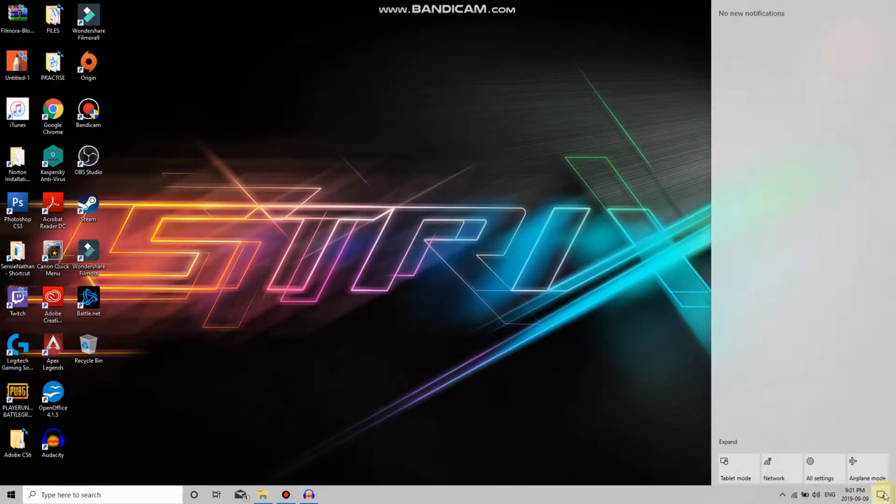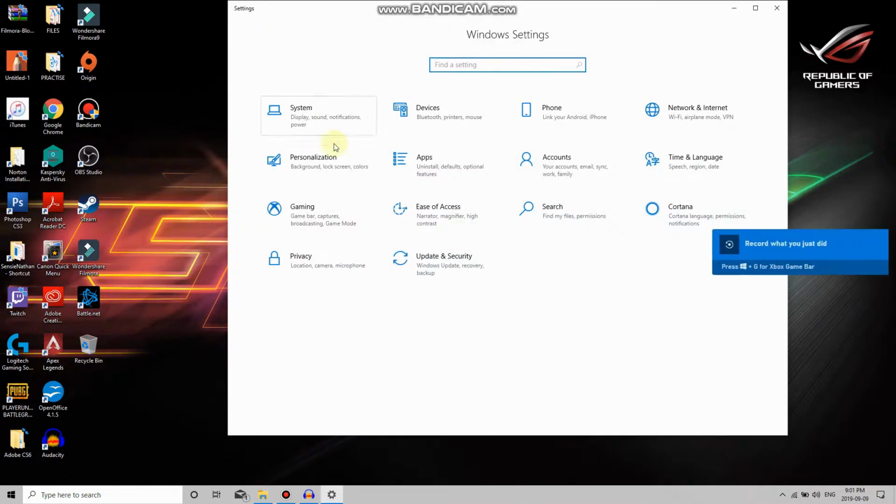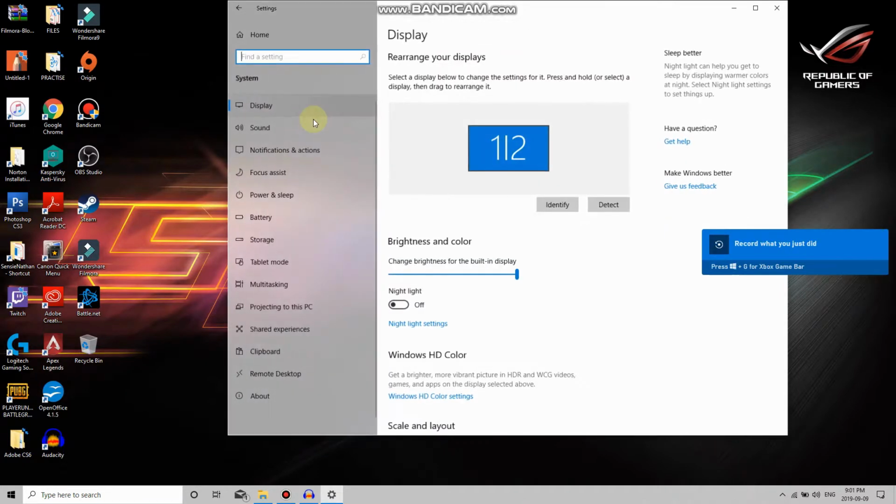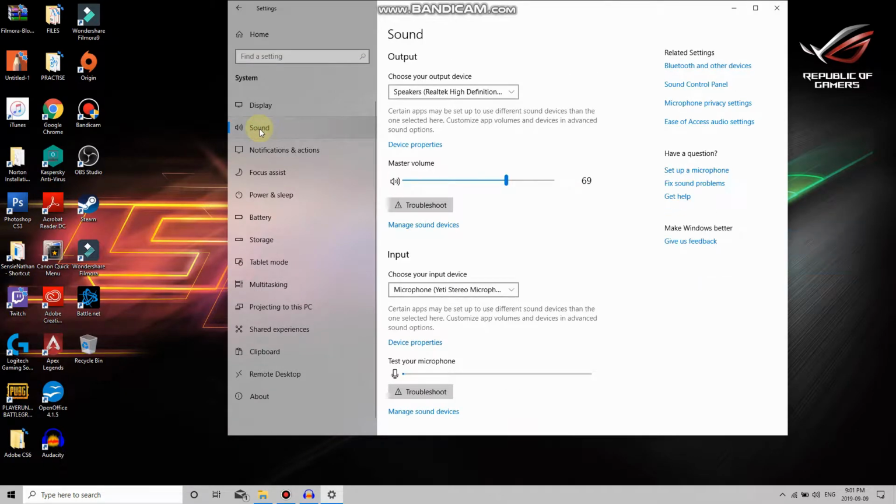First, you can try to go to your settings, then system, and then sound. Your input must be the Yeti stereo microphone, and your test microphone should be working like this. As for your output, it doesn't matter which one you use, your speaker, your headset, or any output device that you want.